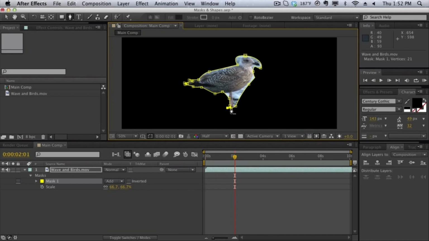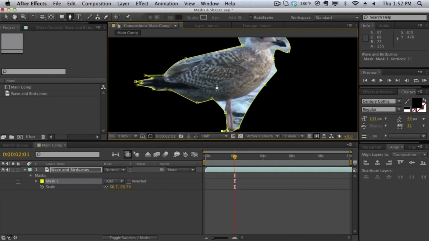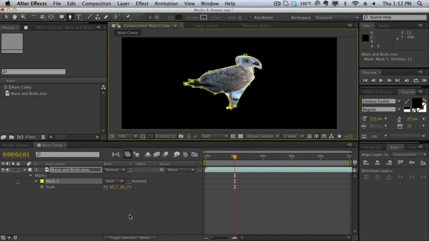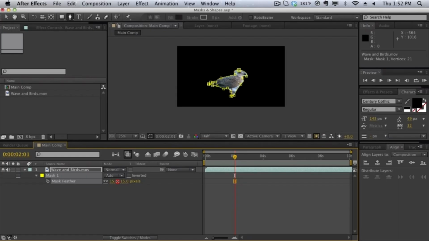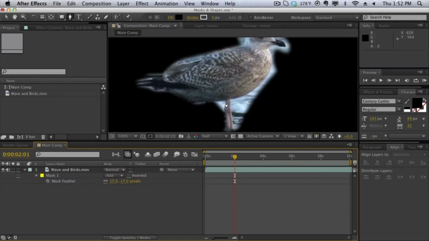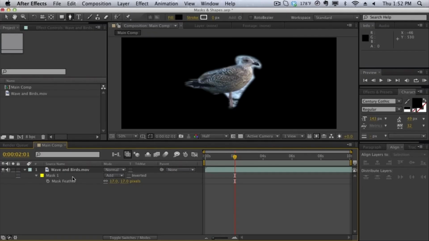And just like that, you can close it by hitting the first point here, and it's going to create a really rough mask. And I know this looks really, really horrible. Of course, you can spend more time and refine it. Rotoscoping is usually a very, very tedious task, and no one really likes doing it. And I just feather the edges out a little bit.